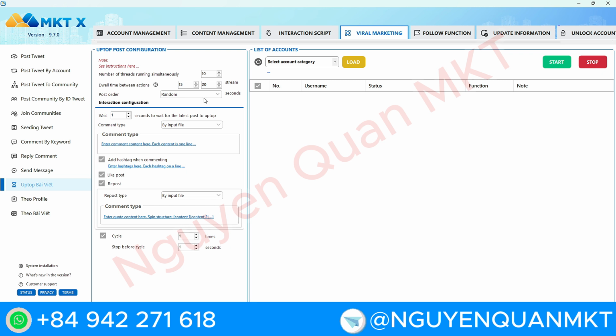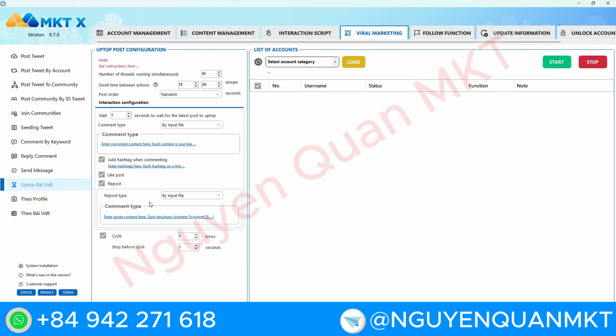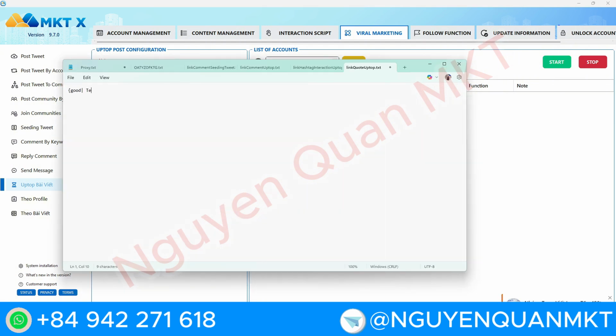Here, I'll choose to manually enter comments for more customization. I'll check this box and enter the comment contents I want the accounts to use, 1 comment per line. After that, click Save. Next, I'll add hashtags the same way, just type them line by line. Finally, if you enable the repost feature, enter the repost content as instructed in the software, then hit Save.